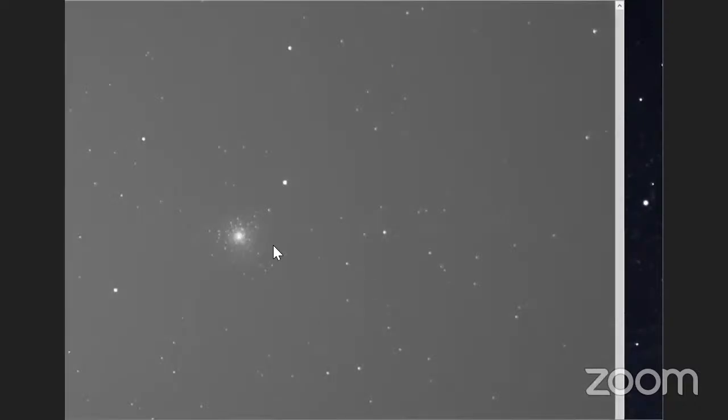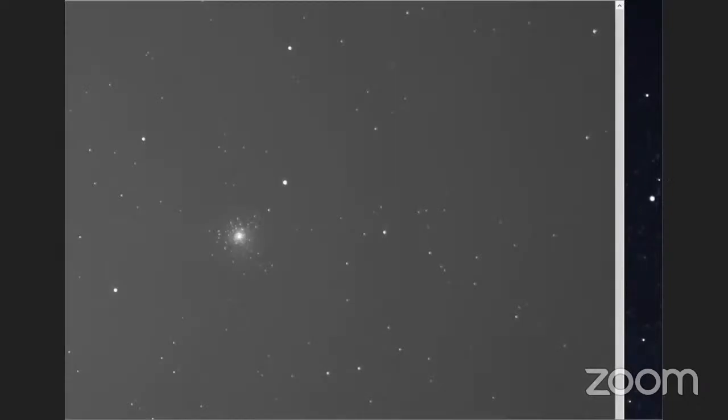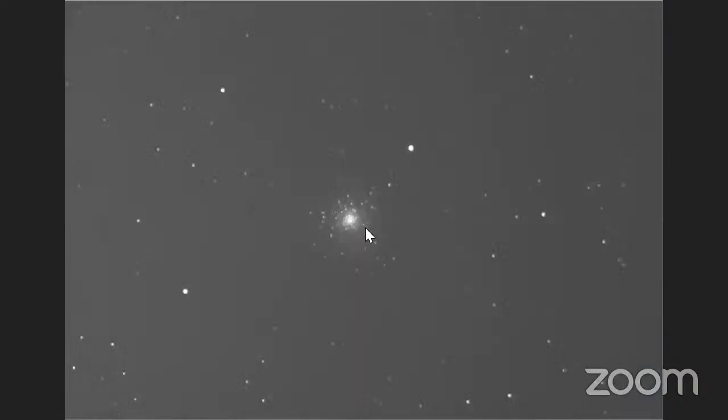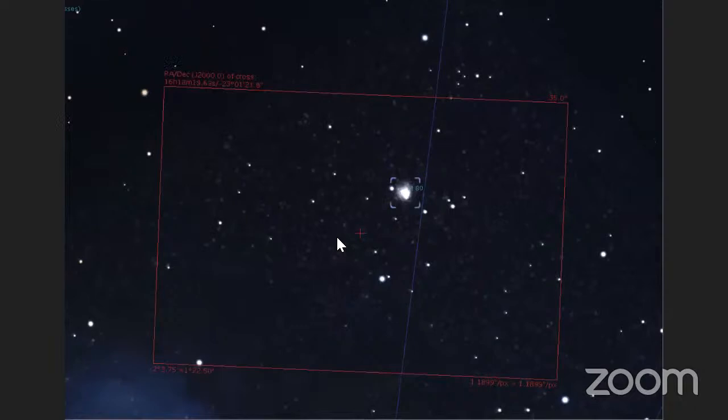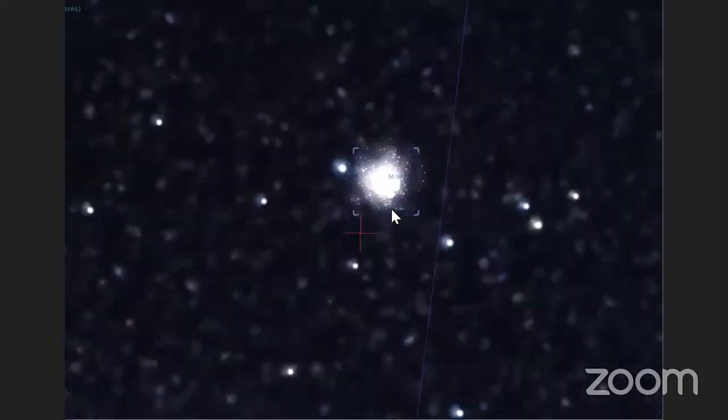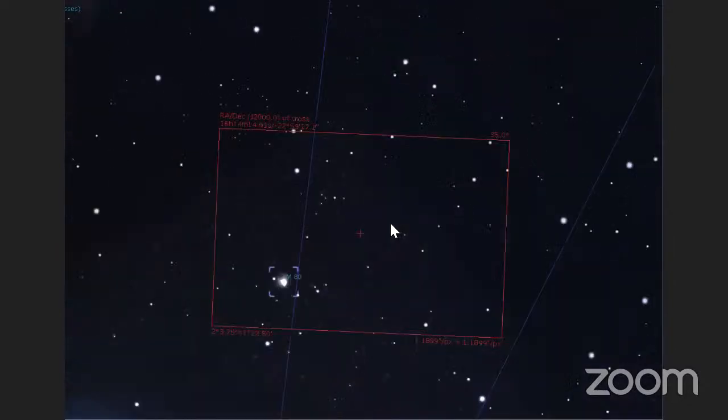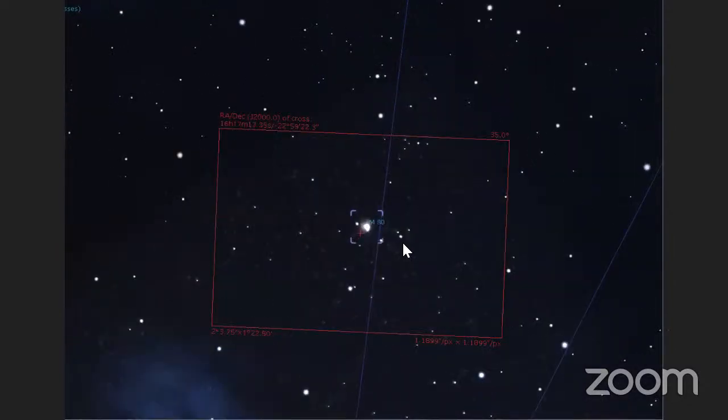Okay, so you can see the M80 cluster, and this is how different objects look. If you look at the sky, this is now the M80. You see this globular cluster, and through Stellarium also, I was showing you the same. We just cropped the image to this much. Okay, so we saw this M80.